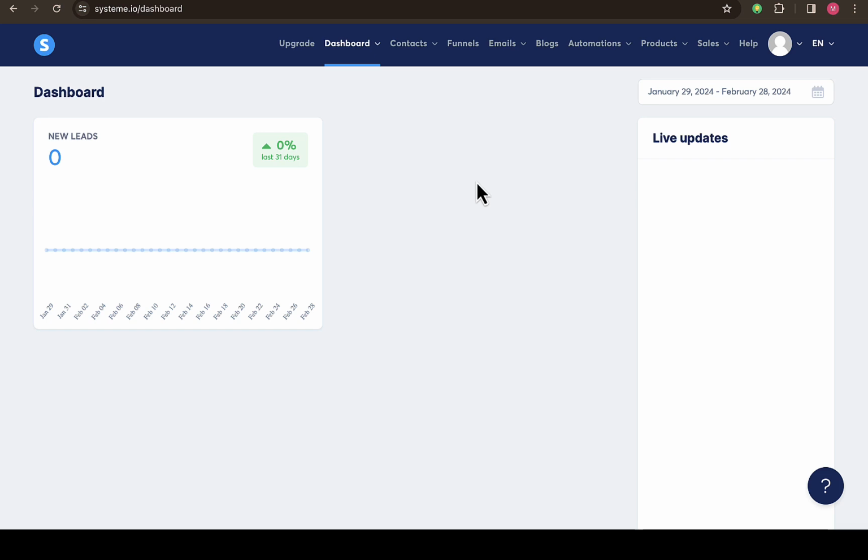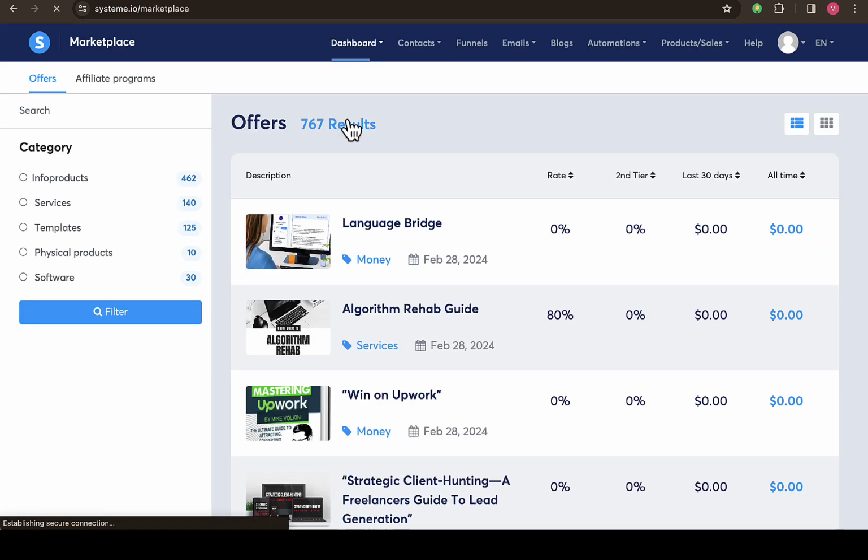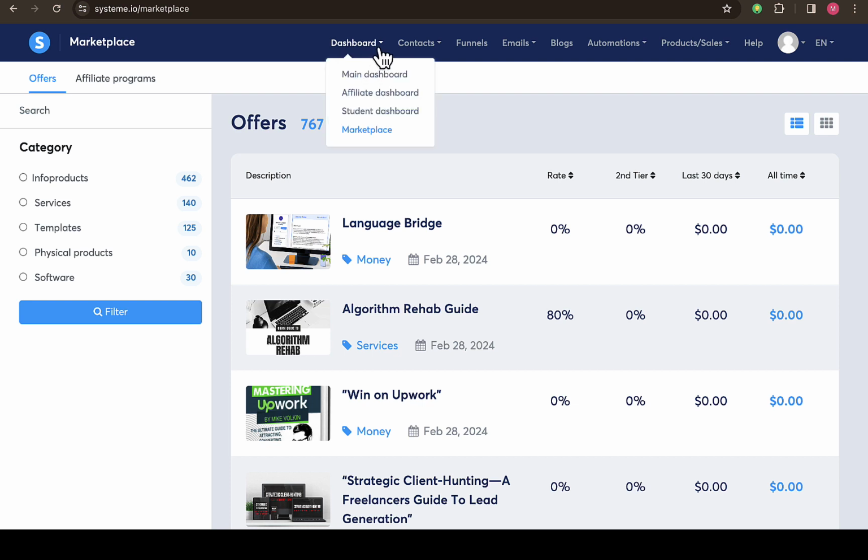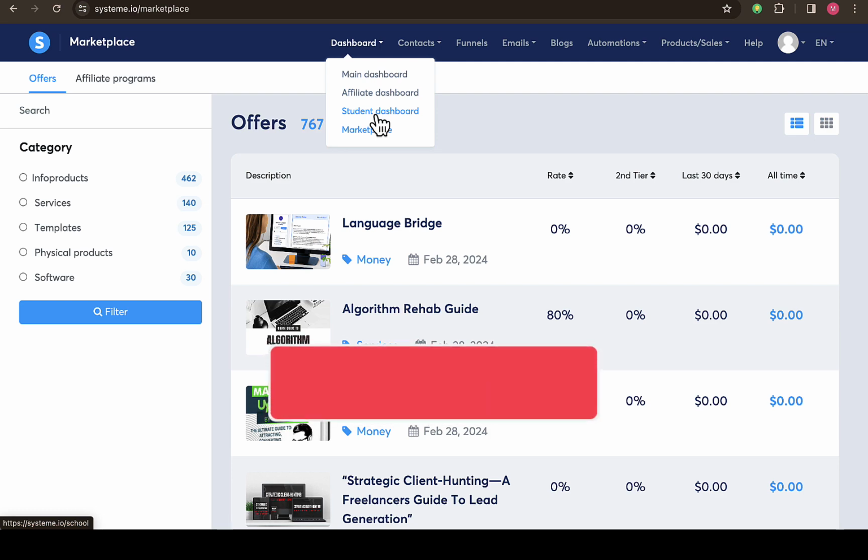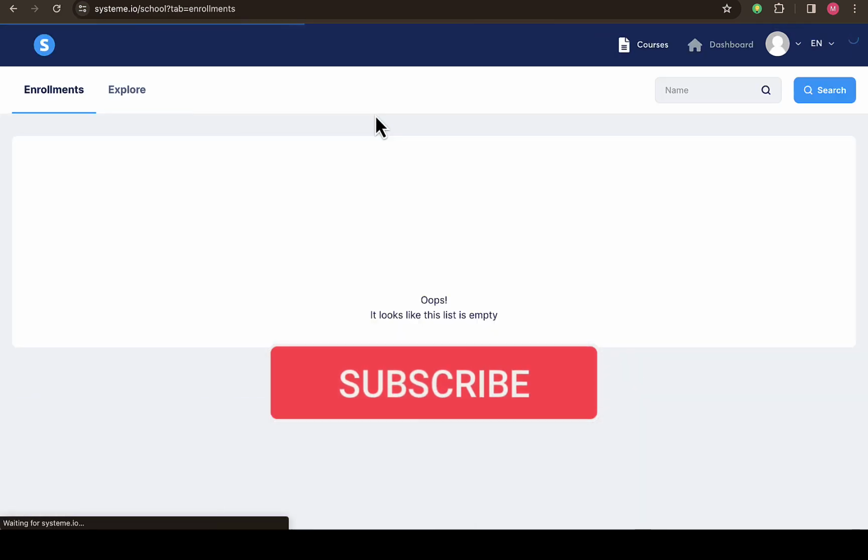So all you need to do is come down to your systeme.io dashboard. Then under the dashboard drop down, you're going to see affiliate dashboard, main dashboard, then marketplace. Just click on the marketplace option, then you're gonna see different offers right here. Click on that dashboard again. As you can see, we have student dashboard. Just click on student dashboard right there.